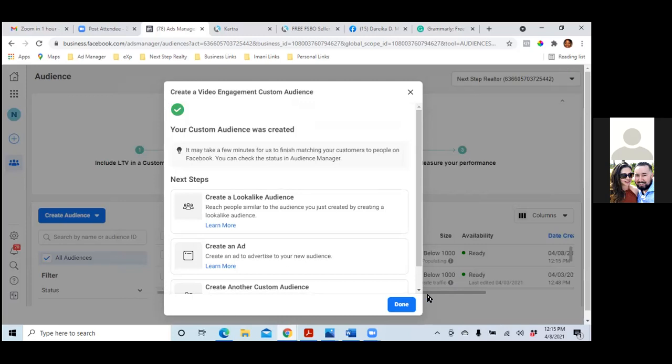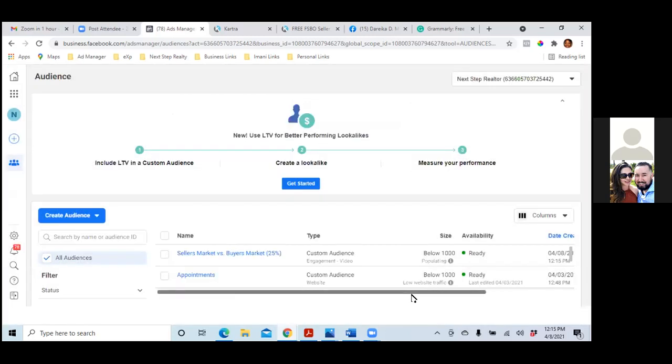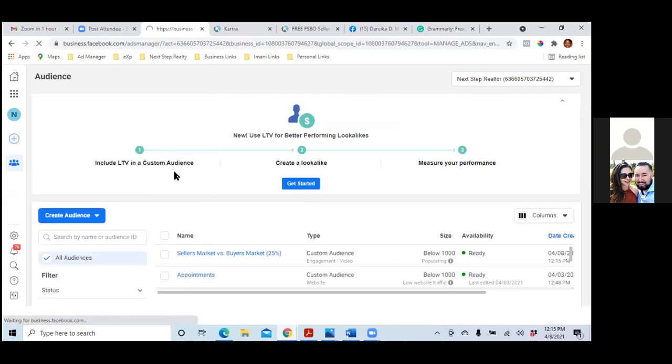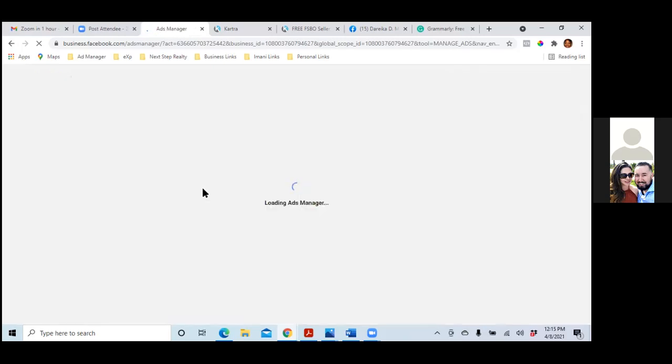And what you'll want to do is always let it run for 3 complete days. Hit done. So let this ad run for 3 complete days. Hit the dots in the top left and just go back to the ads manager. So all of Friday, all of Saturday, all of Sunday, let's chat Monday to look at it.